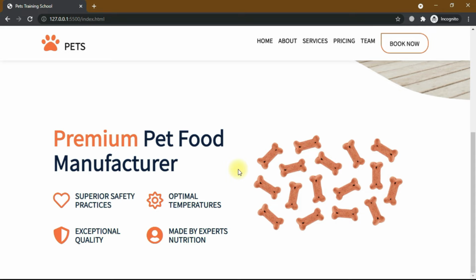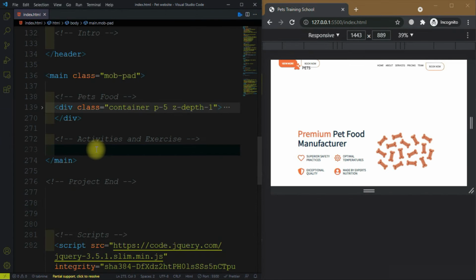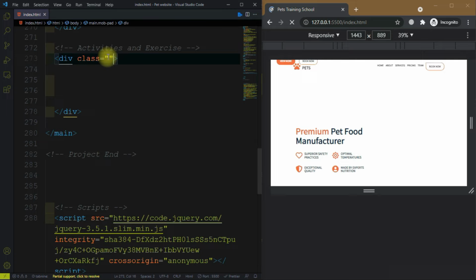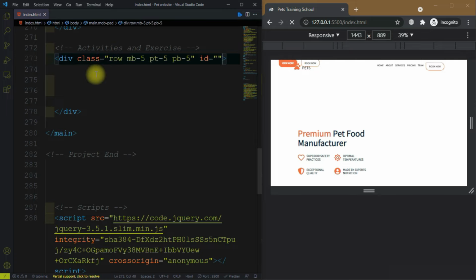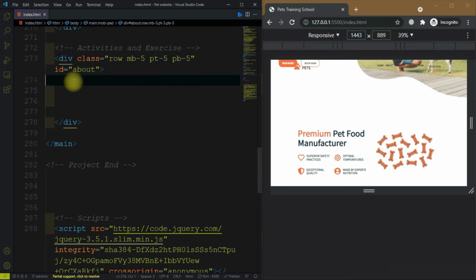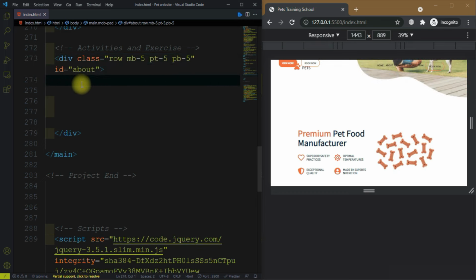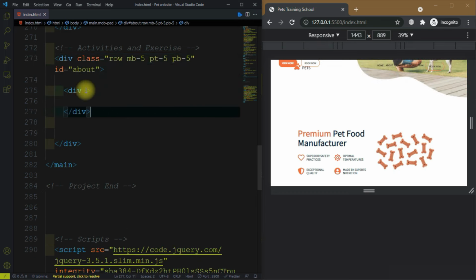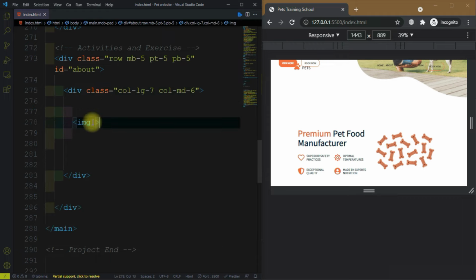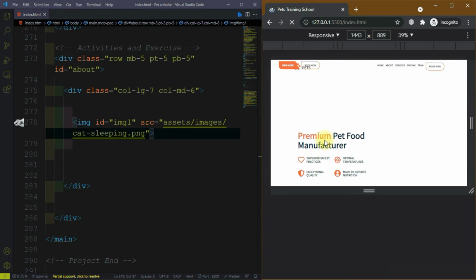Now below this we need to create the activities and exercise section. So give it a div and give it a class equal to row, margin bottom 5, padding top 5 and padding bottom 5, and give it id equal to about. Then we need to create a div, and this is the 7-column div. We need to add a picture here, image id equal to image1, and give it a source.